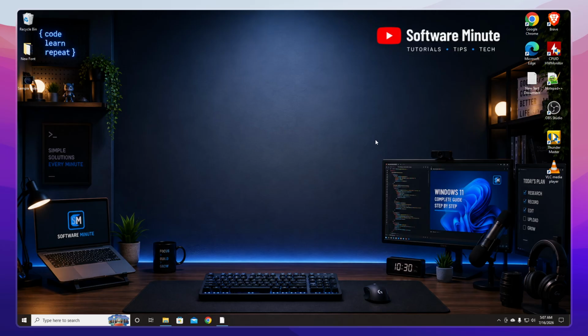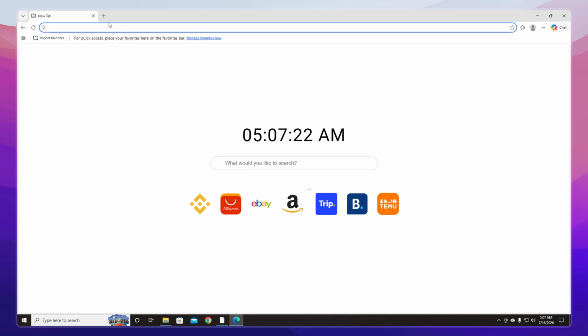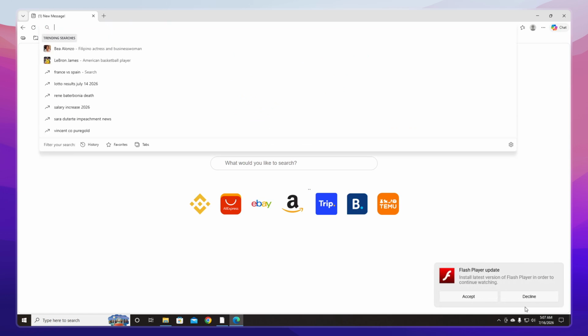Once your PC is ready, navigate to your Windows desktop and open a web browser of your choice. This could be Google Chrome, Microsoft Edge, or any other browser you prefer. These browsers will allow you to access the online tools needed for downloading YouTube videos directly to your computer.